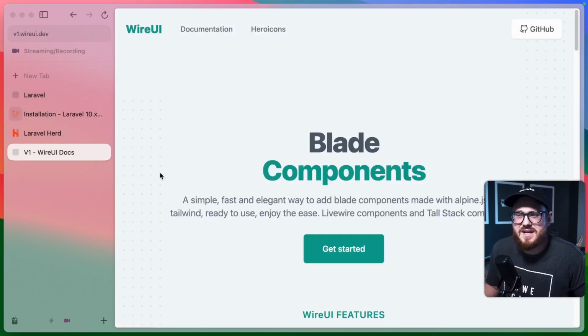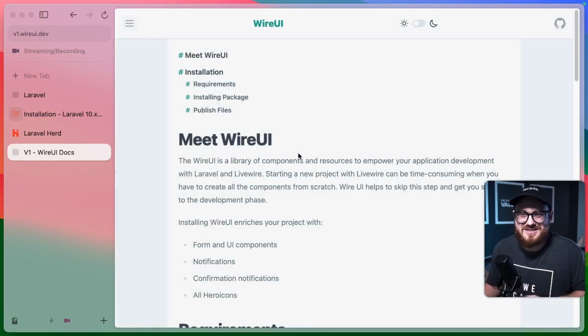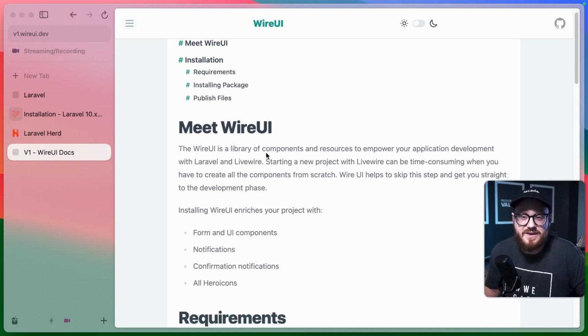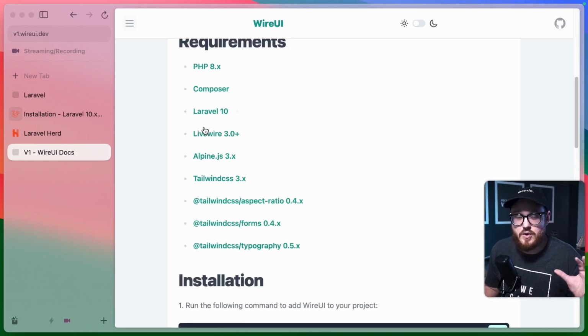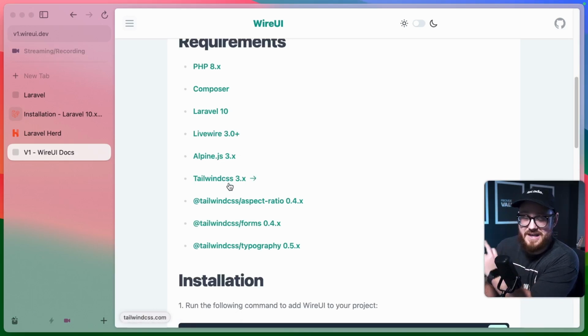And we're going to be using something called WireUI. Basically, this is just an easy way for us to get nice looking components out of the box without having to mess around with custom Tailwind and spend most of the video doing that. This is basically just a component library using Laravel, Livewire, Alpine, and Tailwind. So why don't we get started?